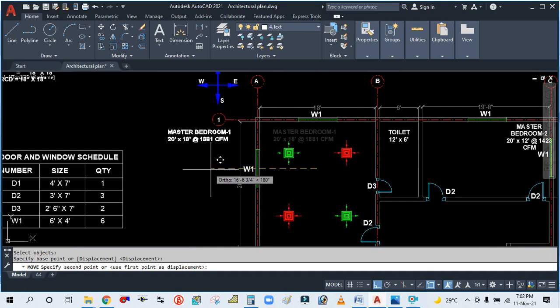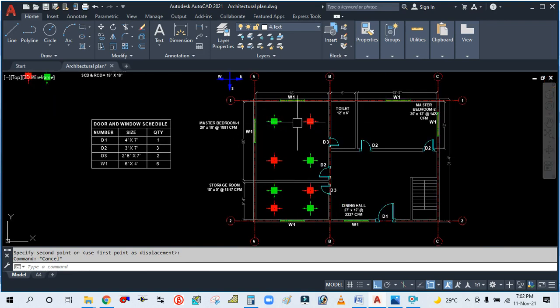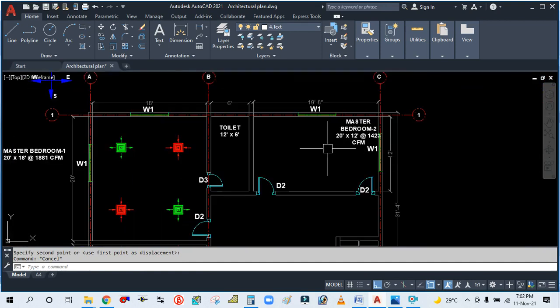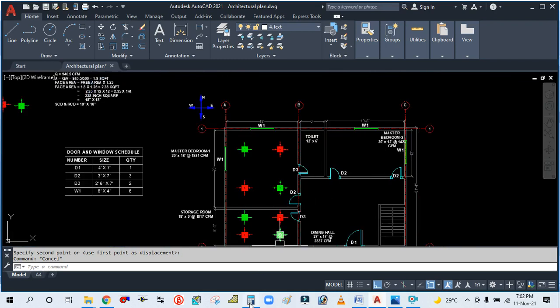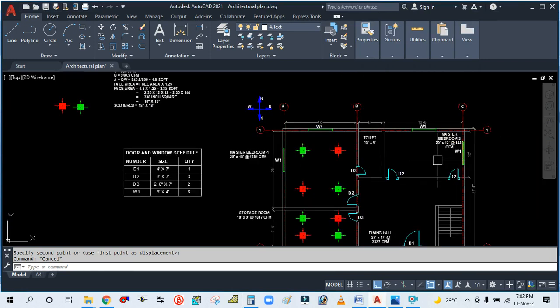So this text outside. Okay, you can see I have placed. So this master bedroom 2, total CFM is 1423. So 1423 divided by 2, I want to place 2 diffusers, so 700 each diffuser, CFM divided by 500, 1.4 into 144, simply a square root of this, so you are getting 14 inch by 14 inch for this.